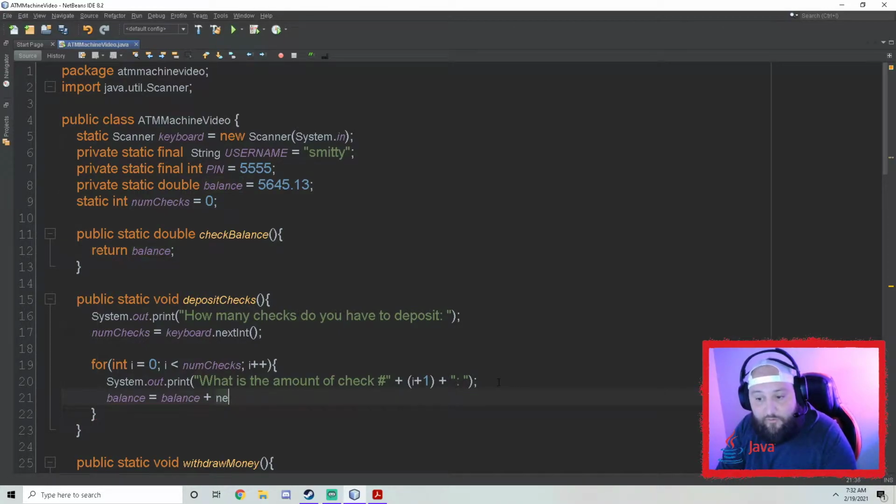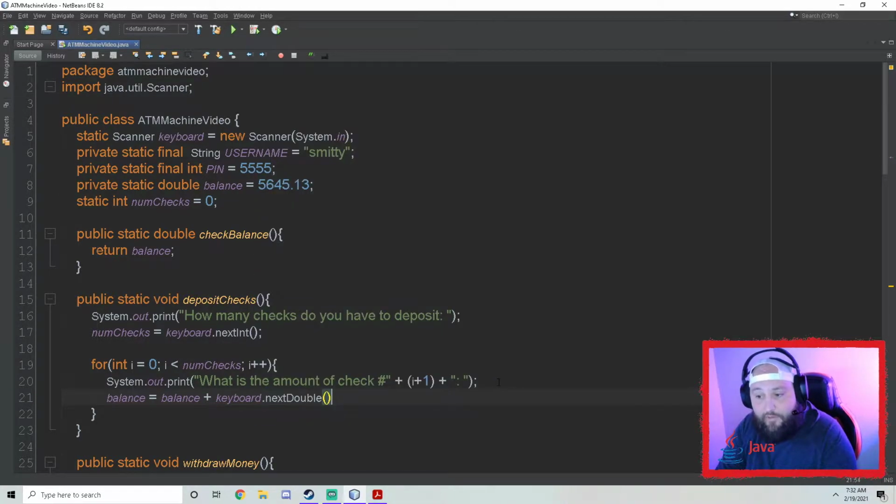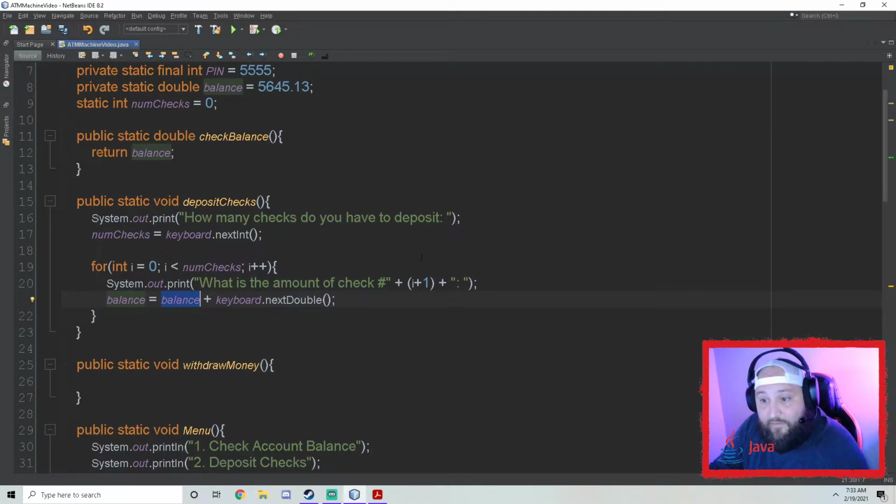So we'll just use our scanner for that. So keyboard.nextDouble. Balance is already a double. We're going to say balance is equal to whatever the balance was plus whatever they put in. All right, and that's it for deposit checks.